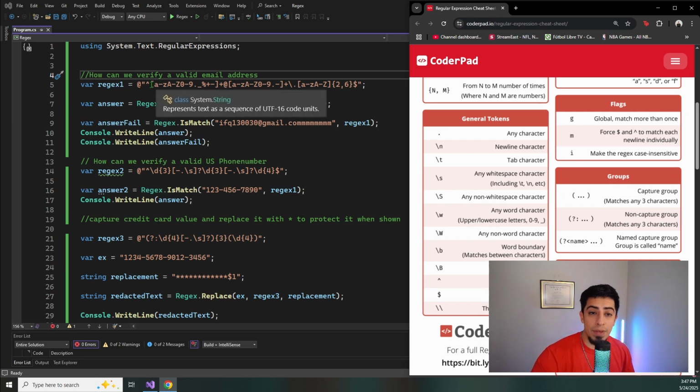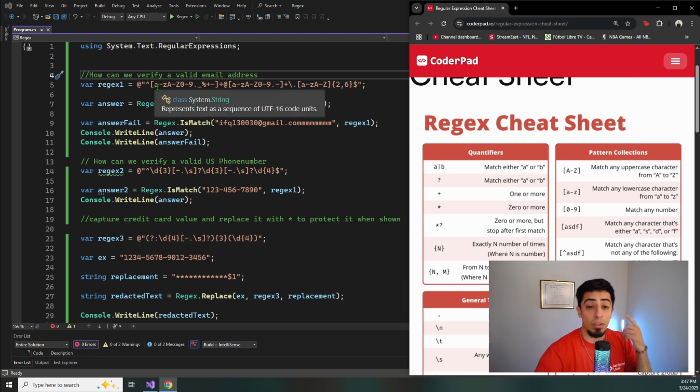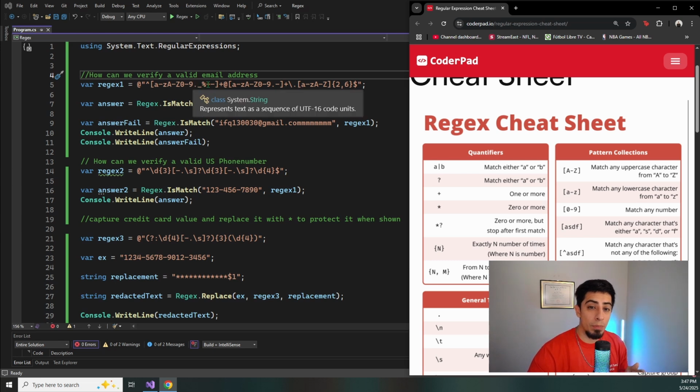Next, we have the brackets. What do the brackets do? They match any character inside of here. So first thing, we're matching any letter that's lowercase from A to Z. Then the next part is any letters from capital A to capital Z are valid. Next, we have any numbers from 0 to 9. So again, we are matching any of these right here, if you see that. And then in here, we're also saying that we're allowing these symbols as well.